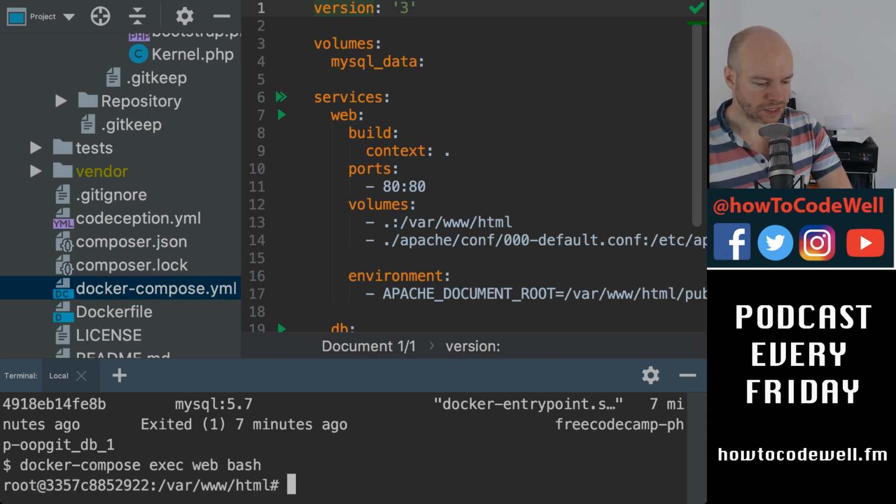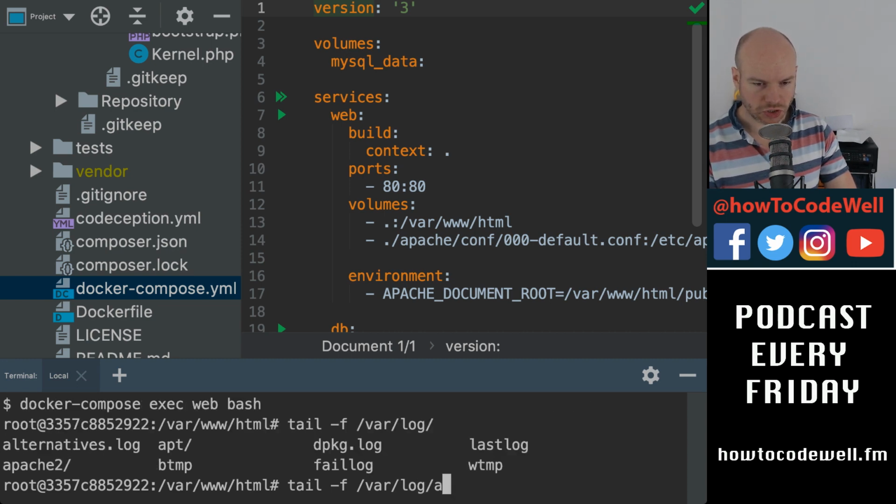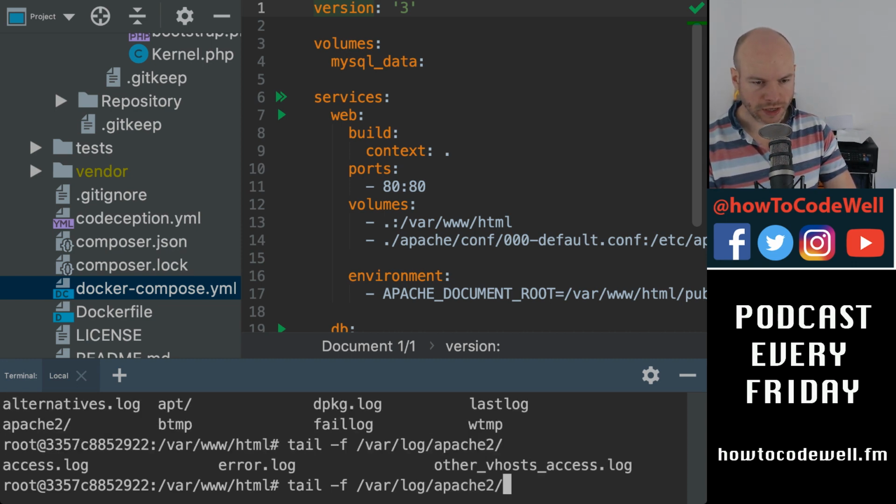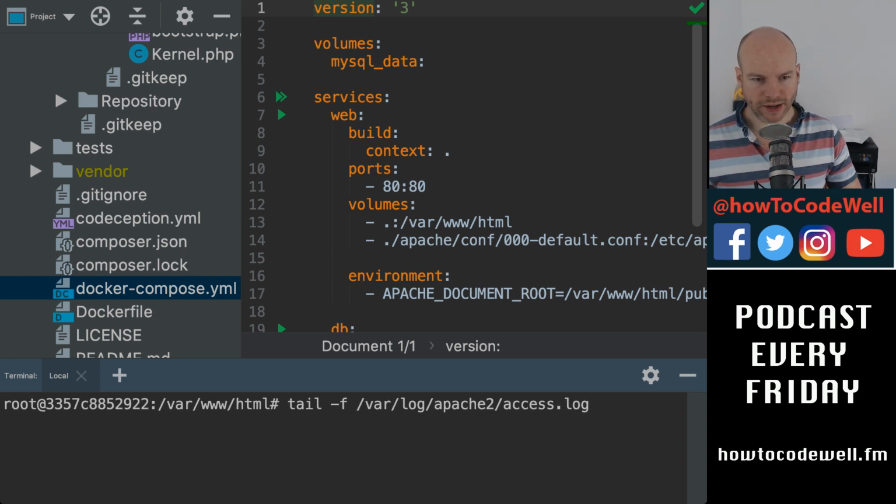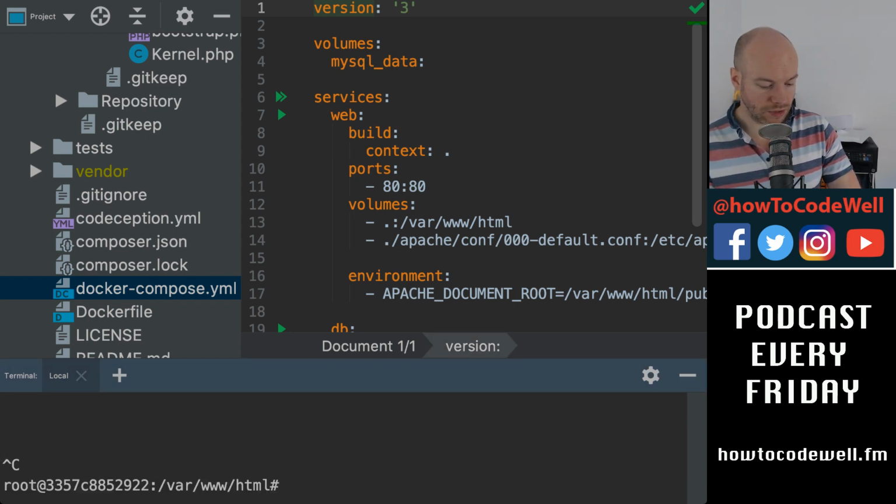Okay, so we're in the container, and I could tail out the access log, so tail -f /var/log/apache2, that's the server that we're using, and it's just access.log like so. Hopefully... Nope, nothing's coming in the access logs. That's a bit interesting. I wonder if it's because I haven't actually set the logging in the vHost. That might be something else we do today.